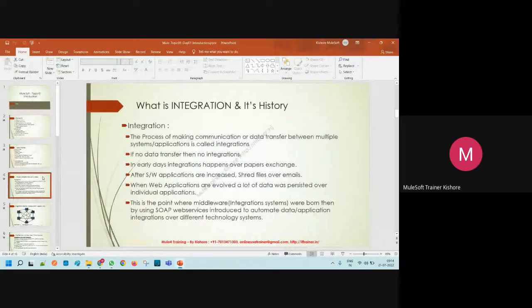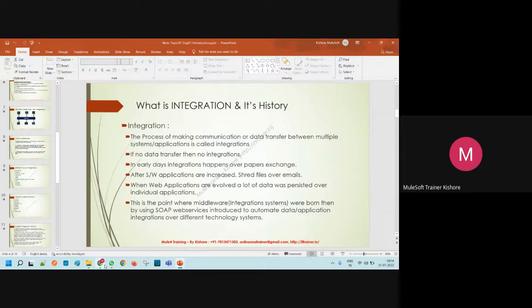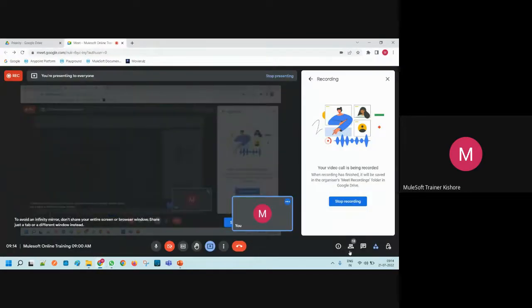You're able to understand what you are trying to learn, where it is filling the gap in the industry and in organizations, why we need to use any middleware tool, how we can use the middleware tool, what are the different ways we can integrate the systems, and what are the different middleware tools available in the market, right? Is everyone good? Can anyone summarize what an integration is?